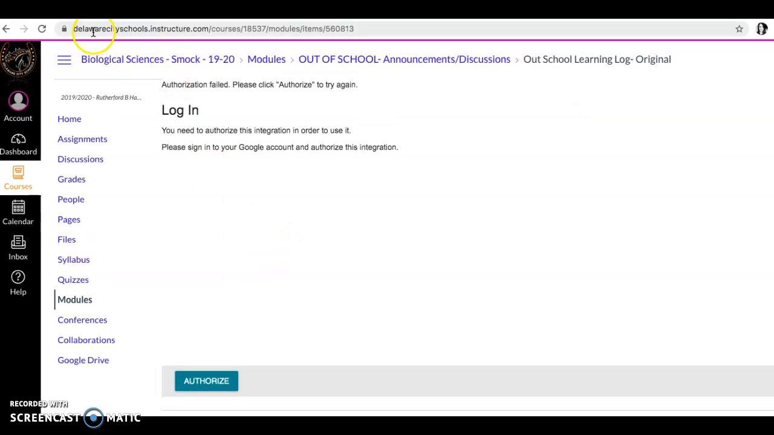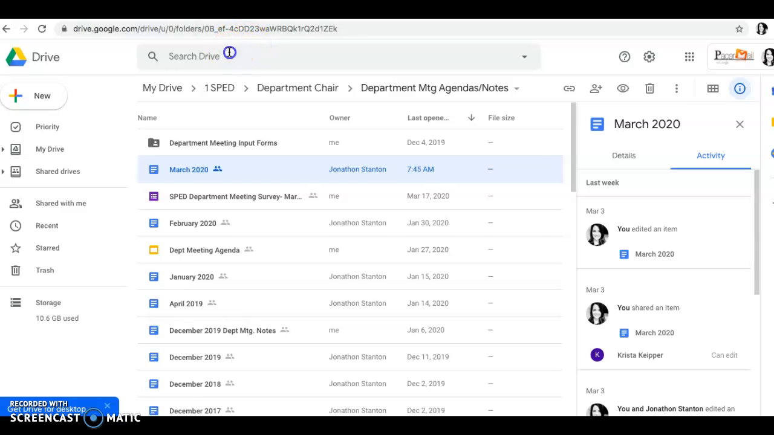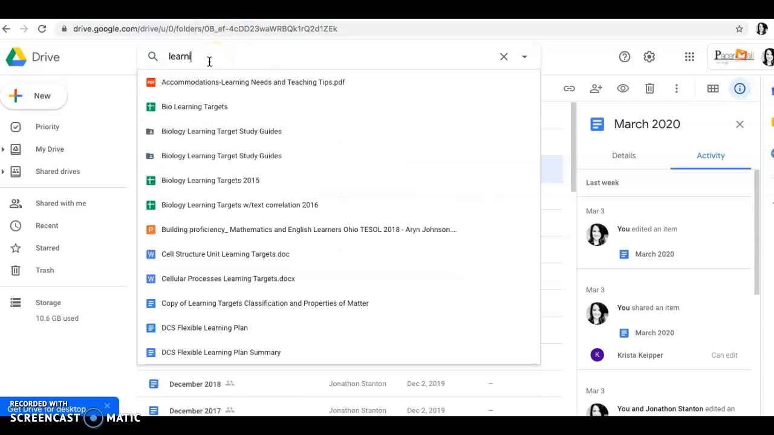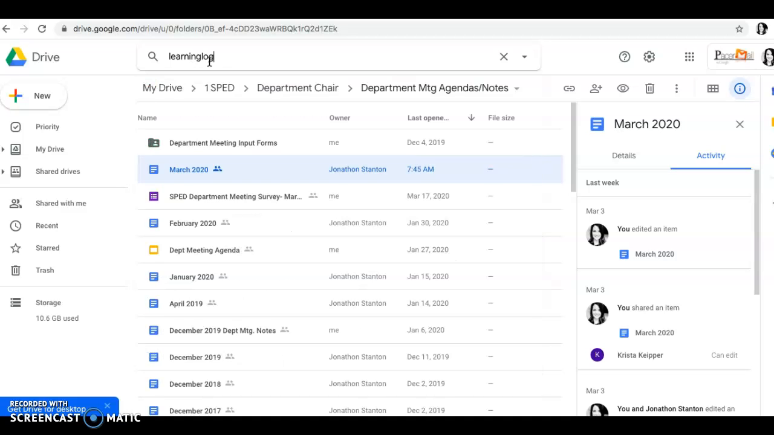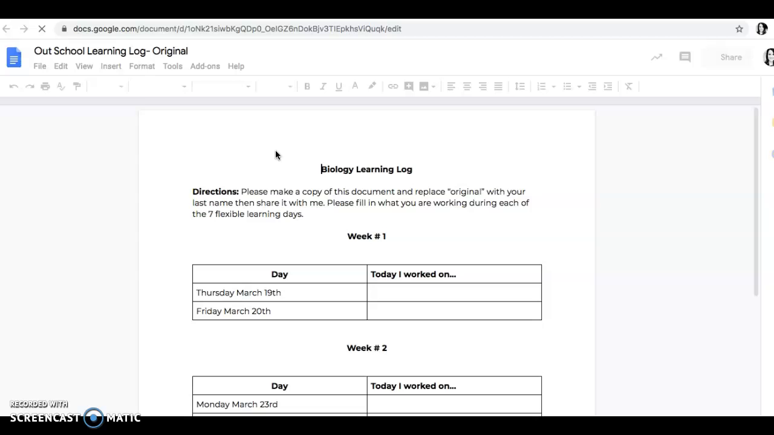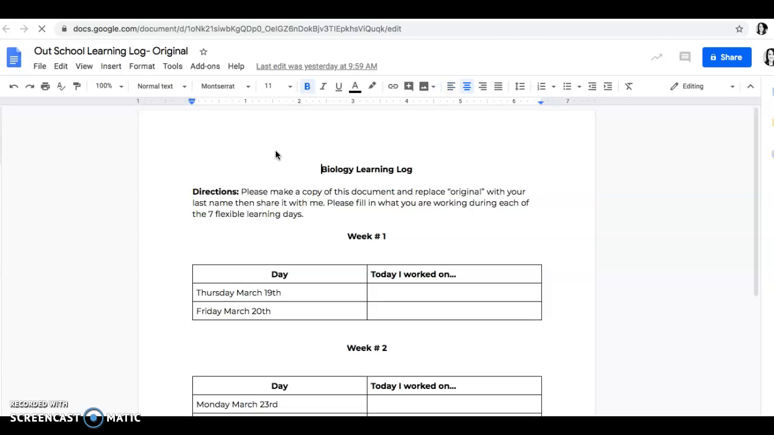Okay, for some reason mine's not working. Let me pull up what I have. Okay. So this is what's going to pull up when you do that.